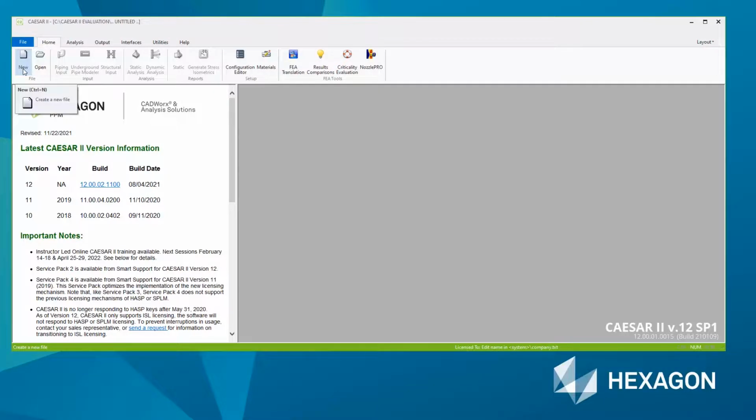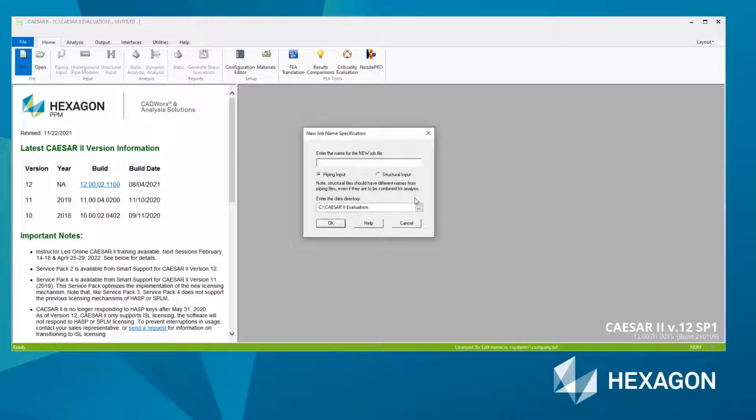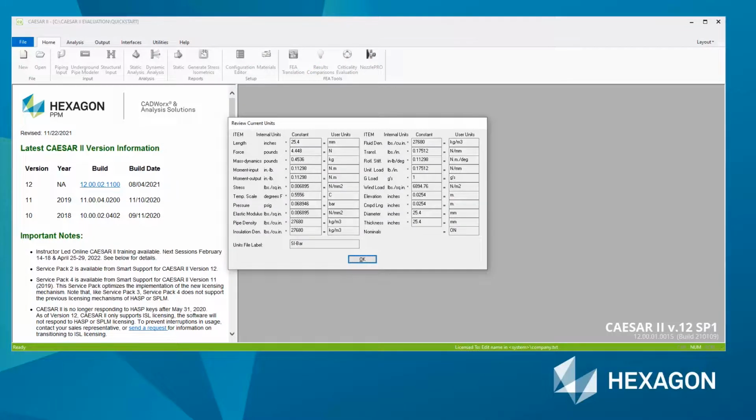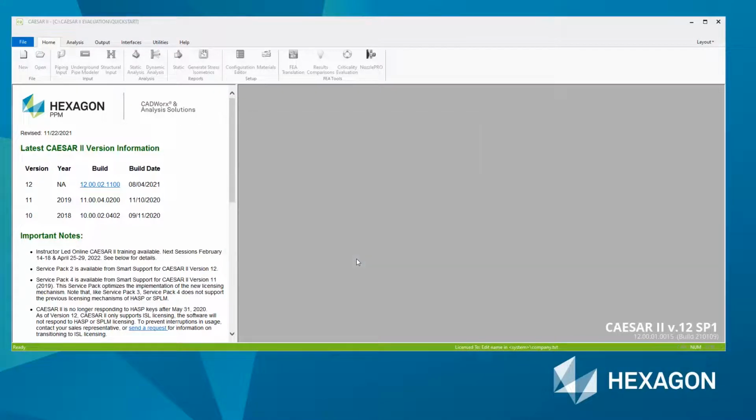Now I'm ready to create the job file. So I'm going to go to New, give the file a name, and hit OK. The next thing you'll see is the units window displayed to you in a read-only mode, just to check and verify that you are in the correct units, which I am. I can see I'm in the SI bar units file. Everything is in metric, so that's good, and I'll click OK.